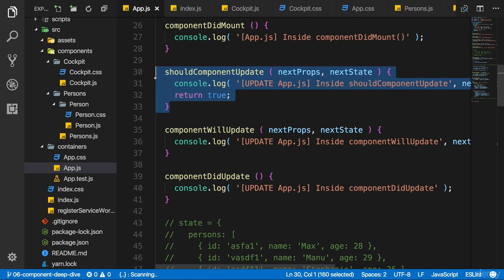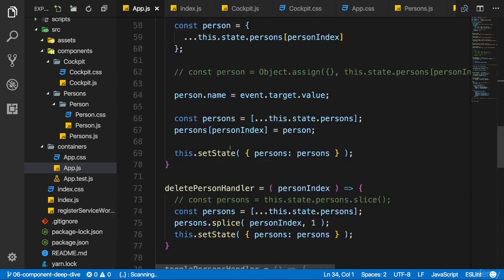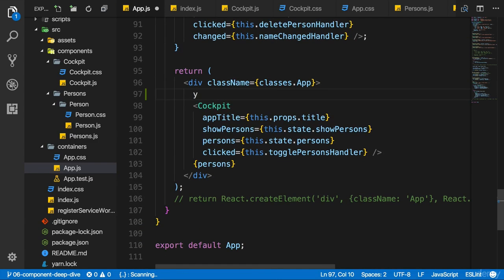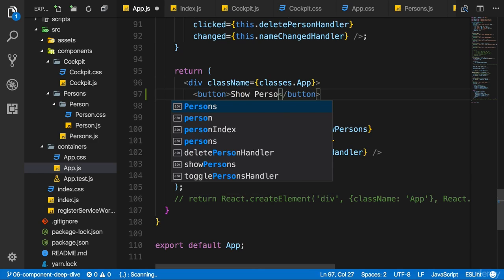Let me come back to shouldComponentUpdate and show it's important and why you might want to use it. Let's edit our app.js, our template a little bit, so that we have a demo use case. I'll add a new button above the cockpit. This button should always show the persons.